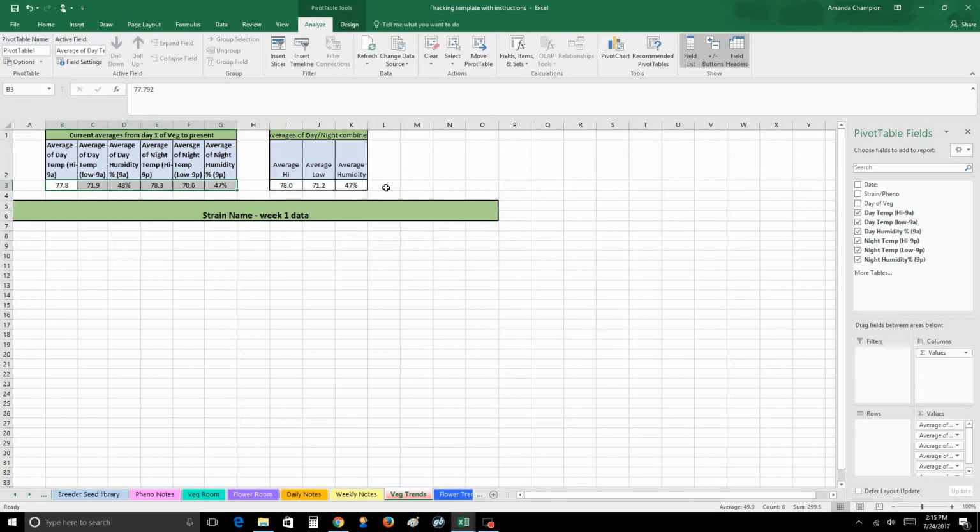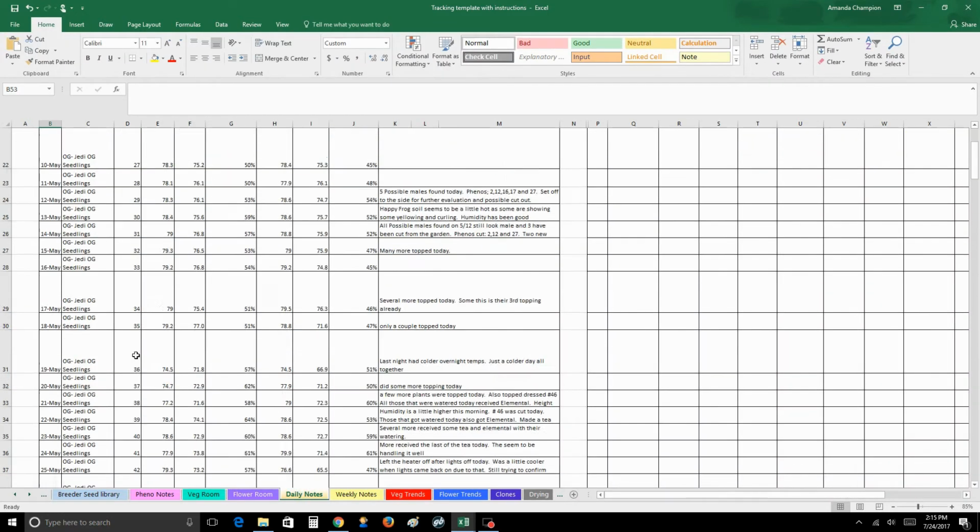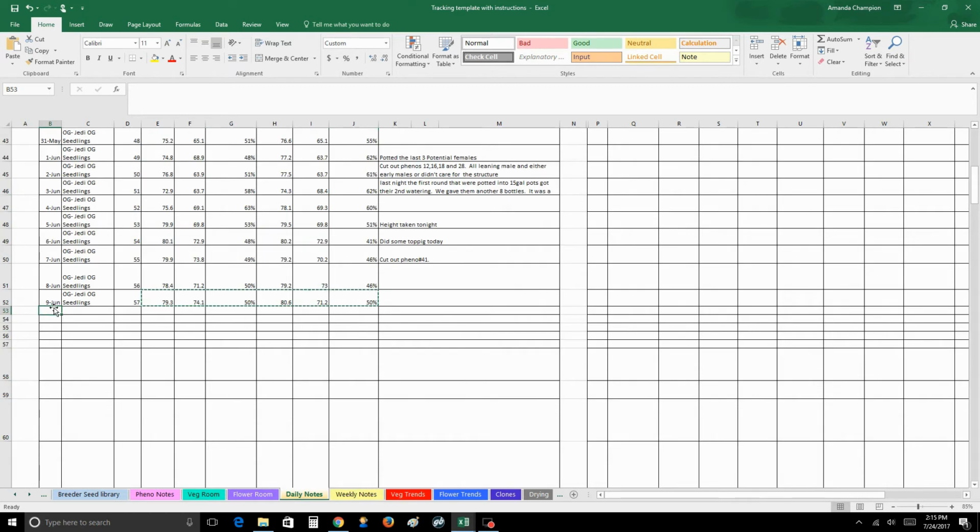So now as you go through day after day, you're just going to go into your daily notes and update your next day's notes. So we'll just go in and put something here just for an example so you can see what we're going to do. And let's make this kind of higher so we can see it change here.